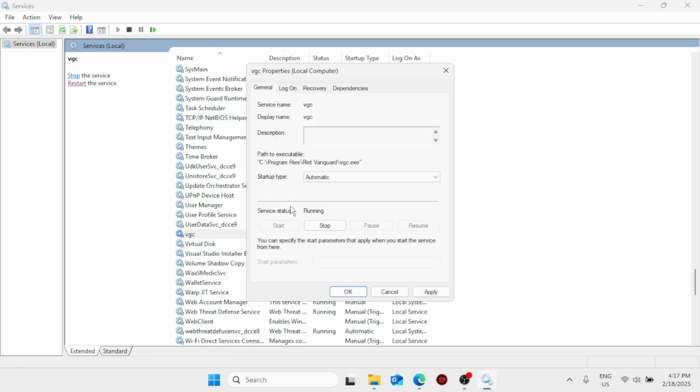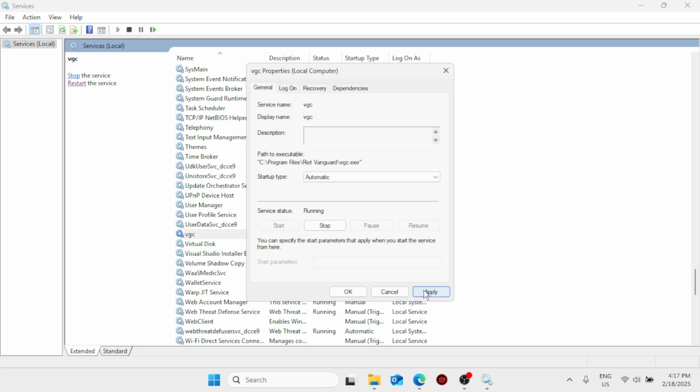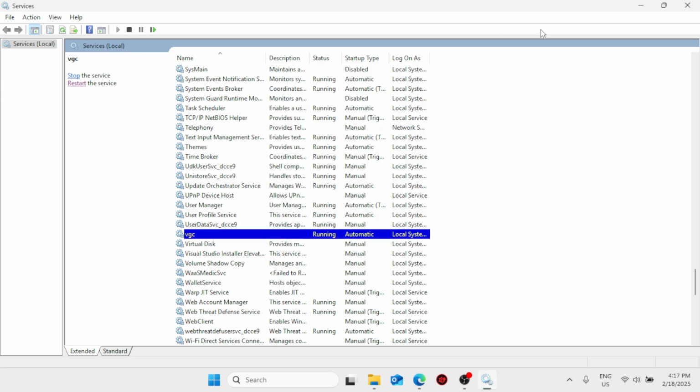If this is already running, click on Stop. Click on Start again to restart the service, then Apply, and then OK. Now once done, close this.